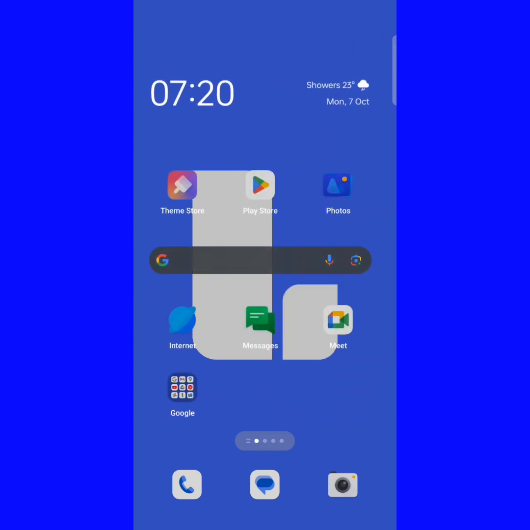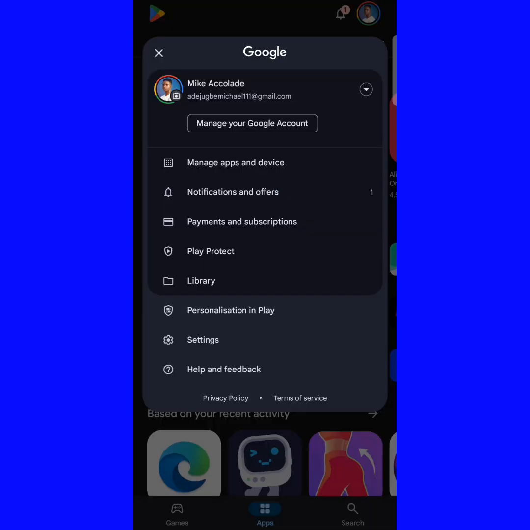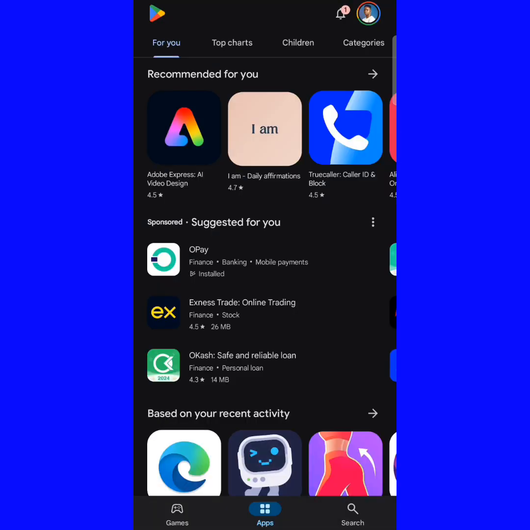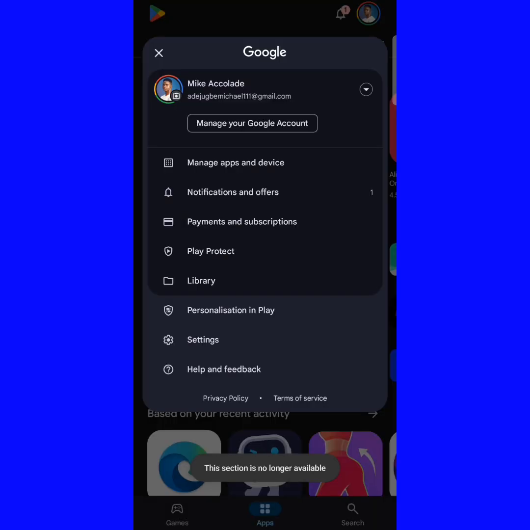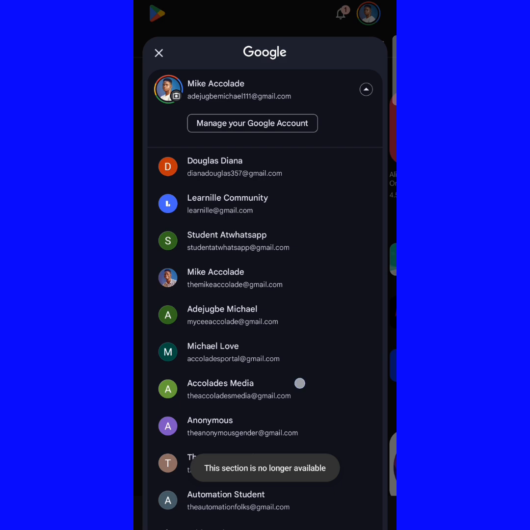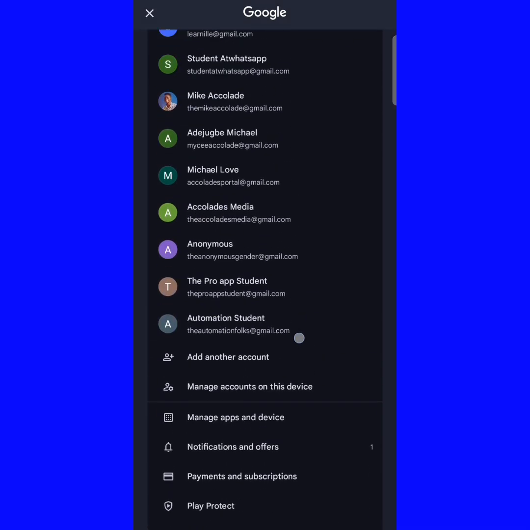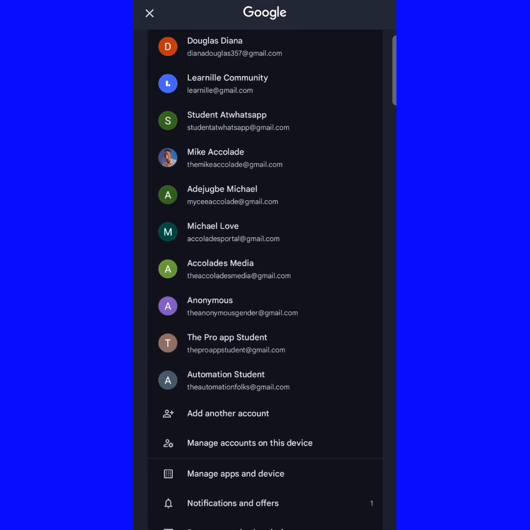So what you need to do is go to Play Store, like this. This will be your normal interface on Play Store. Then come to this place, then come to manage Google account, like this. So you see several emails. I have a lot of emails here. So you switch to the email after you've logged in. I can remove the email and show you how I can log in.